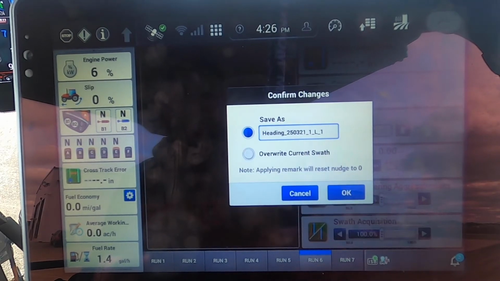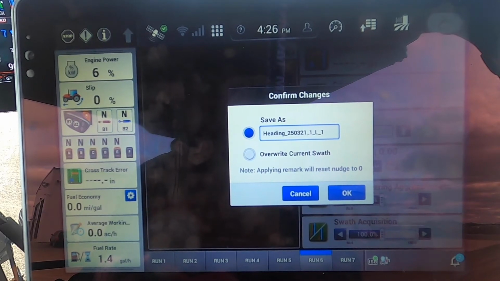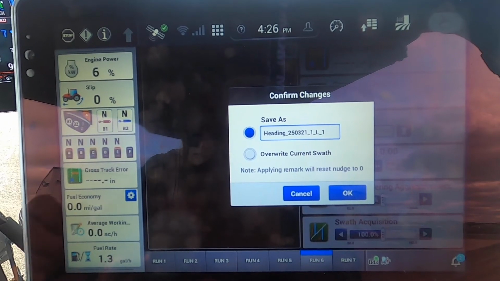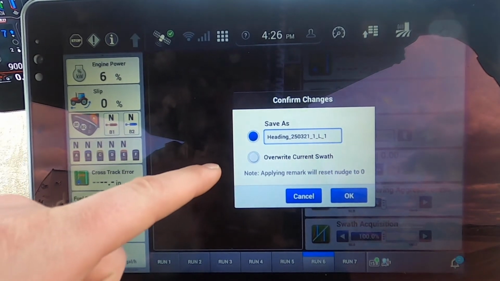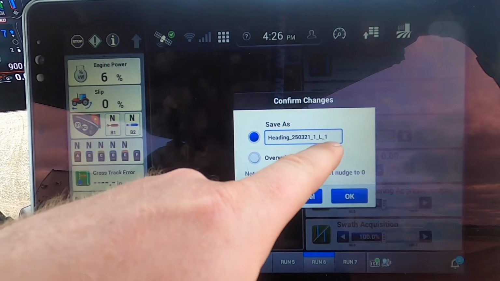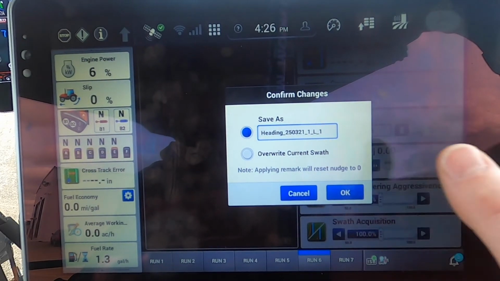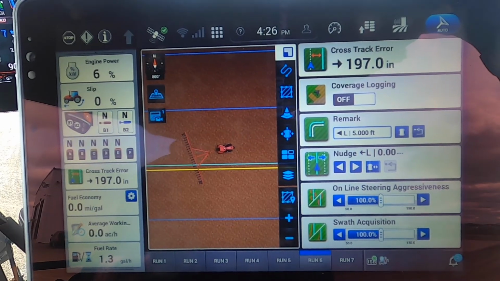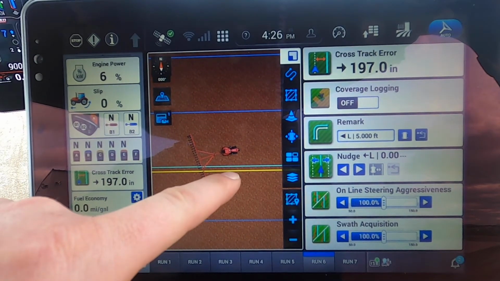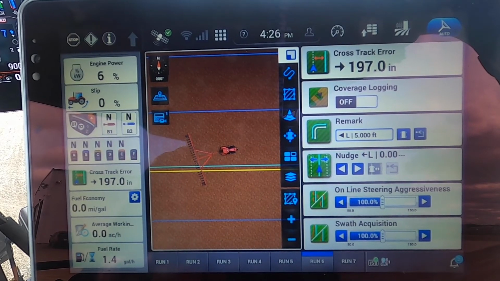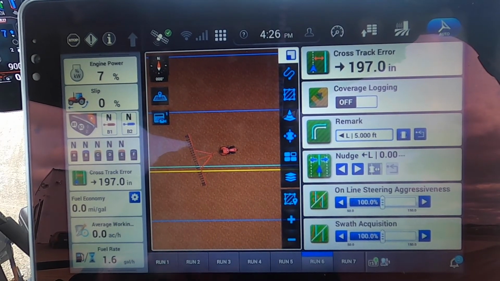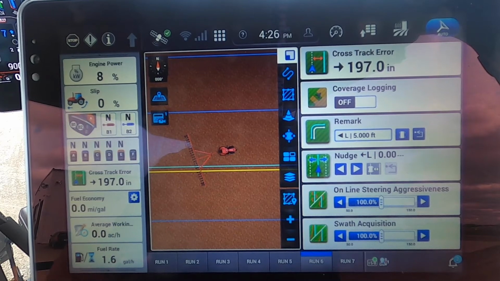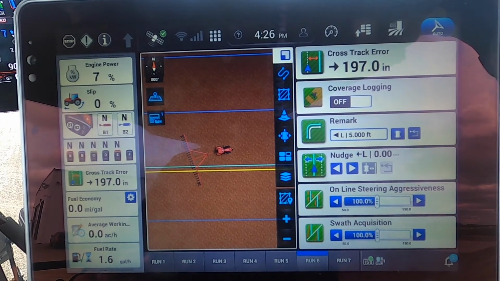I'll hit apply. It's now going to ask us, do we want to save this as a new heading, or do we want to overwrite the current one that we're on? For this demonstration, we want to create a new one. It's going to be labeled as heading and a remark of left. We'll select OK. As you can see on my screen here, the yellow line is my original heading that I've created, and the now blue lines are my new swaths. Once I'm done remarking, I can press engage on the multifunction handle or on the display.